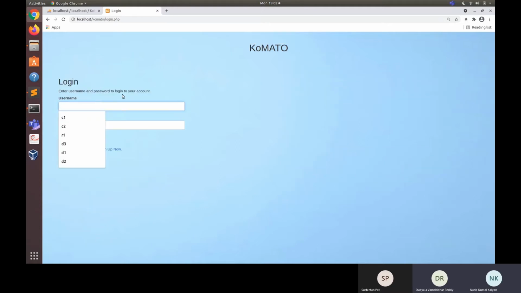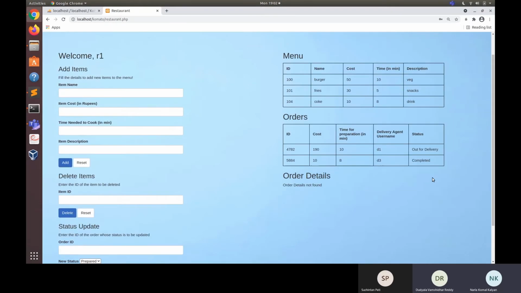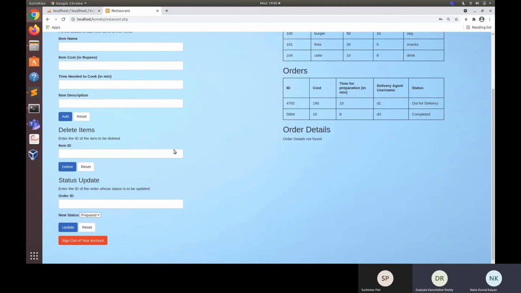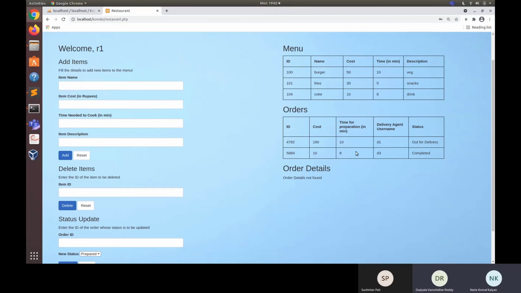Now finally, let's check the restaurant. What is happening over there? As you can see, we have updated two statuses. In the delivery agent, D1 has updated the status to out for delivery and D3 to completed. Accordingly, it was updated here also.